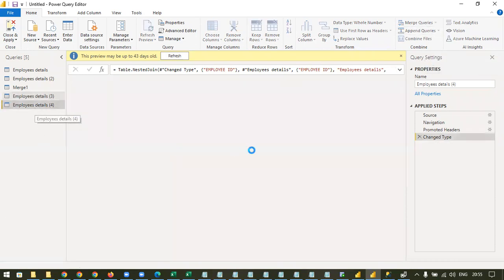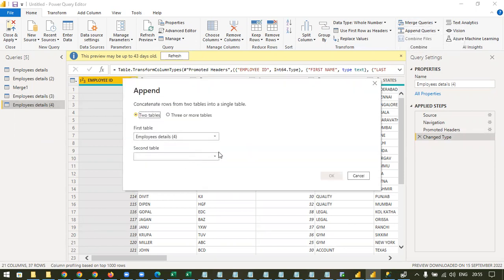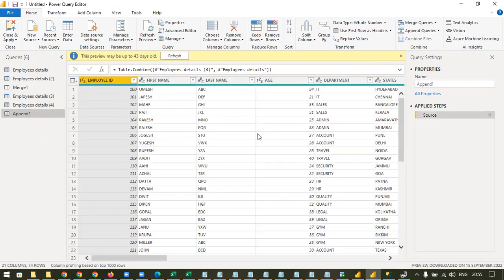So, append queries as new. First we will see. New means it will create one more new table. Employee details 4 and employee details. Click OK. See, rows increased, 74 rows.